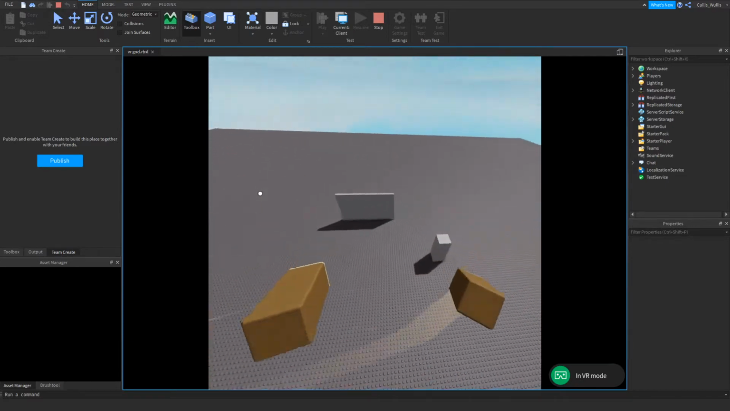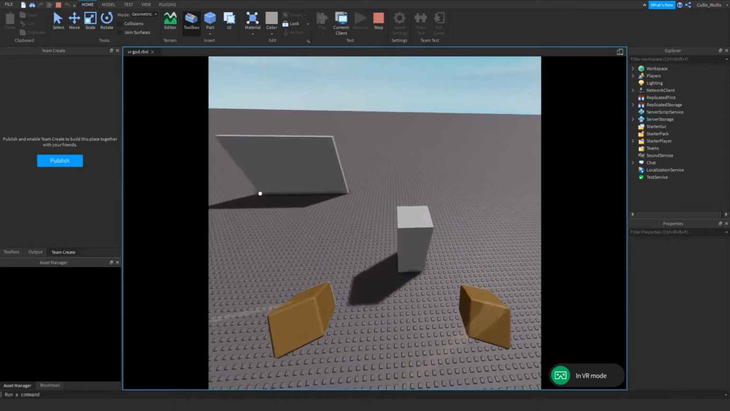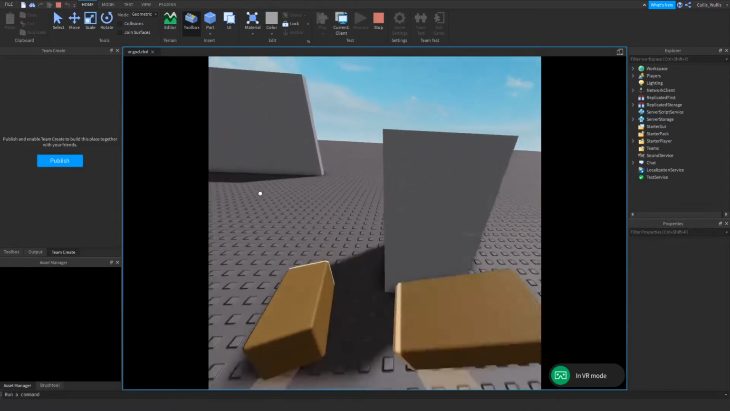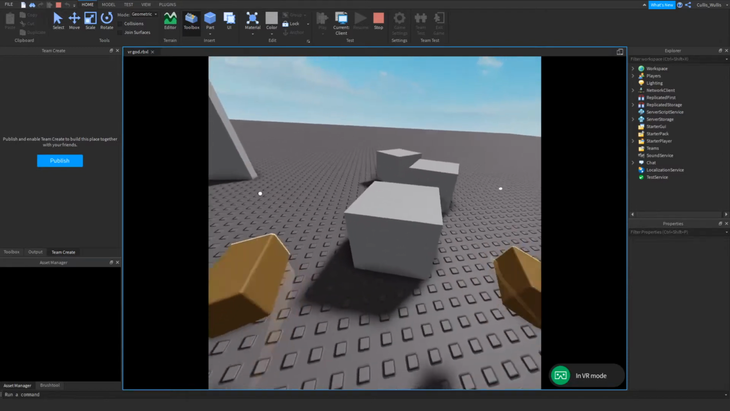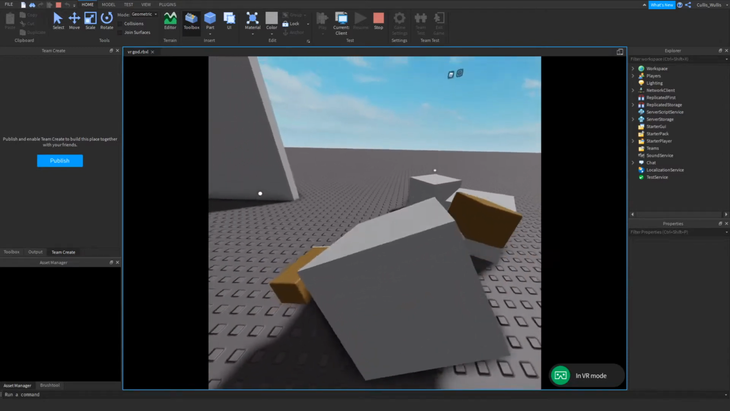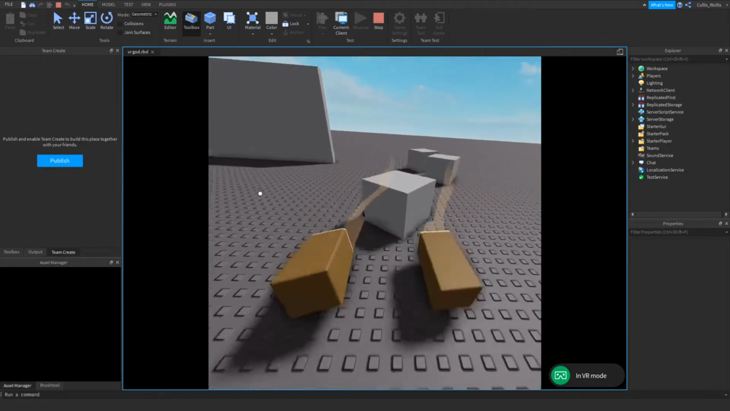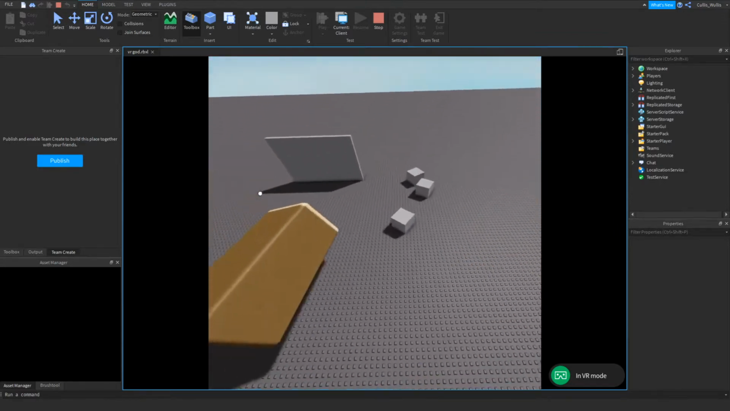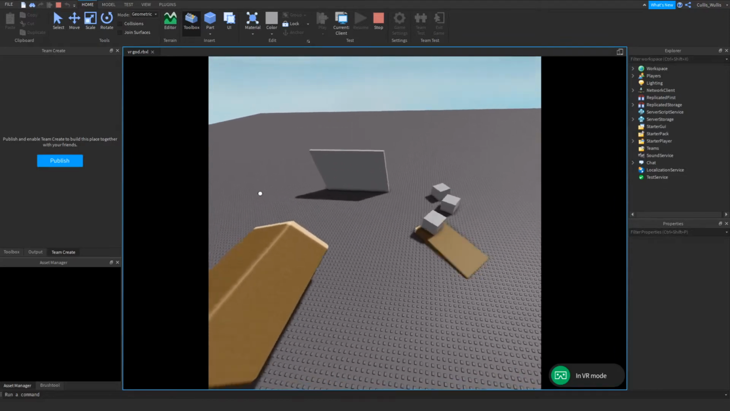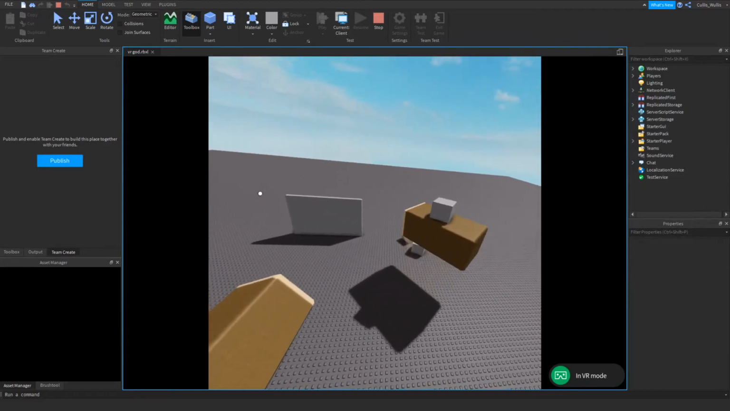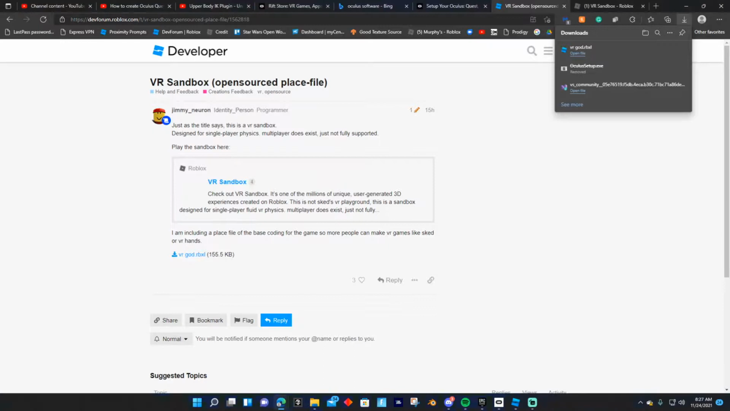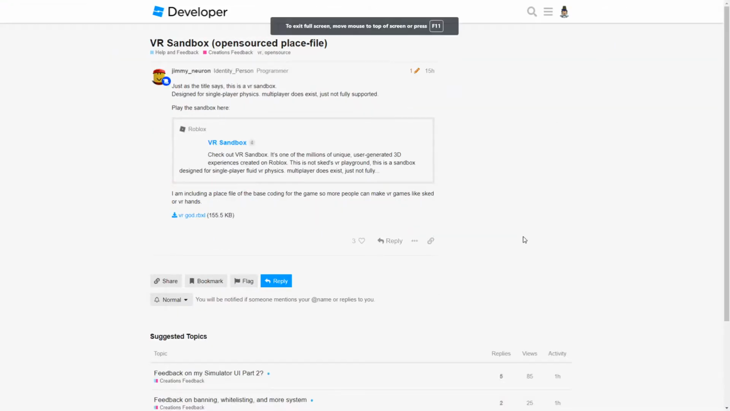And then there's physics, like this right here. And you can kind of try and lift it up. Or if you get real big, it'd be much easier. Go ahead, lift it up.